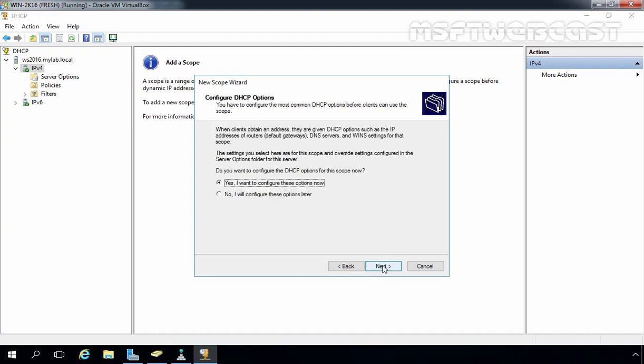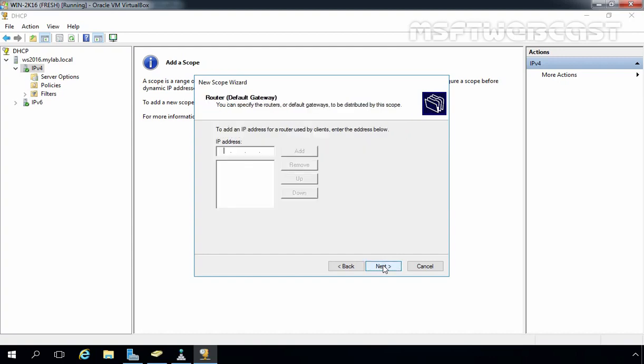Let's click on Next. Select Yes, I want to configure these options now, to configure DHCP options right now. You can also configure this later on by selecting No, I will configure these options later. But we want to configure right now, that's why we will select Yes. And then click on Next.